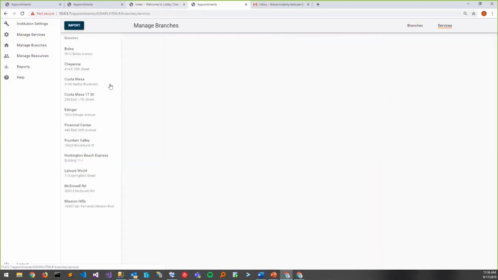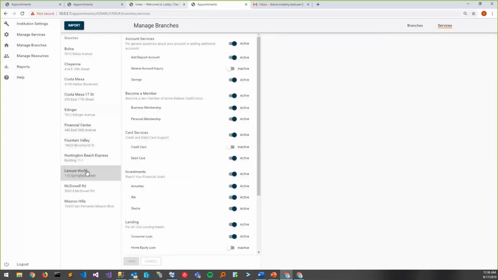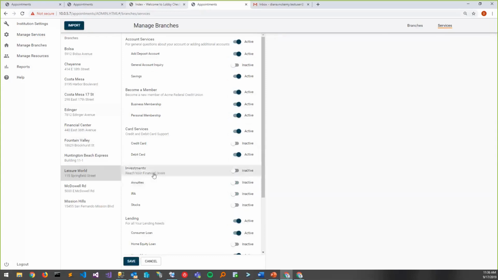Here, if we pick on Leisure World as an example, we can go ahead and disable a particular service. At this, we'll turn off investments. Their investment rep is gone. Maybe they haven't backfilled him. So we're going to disable investments as an option for appointments at that location going forward.